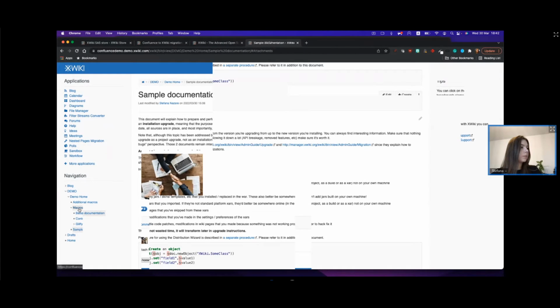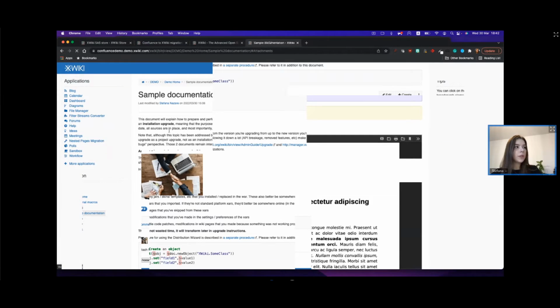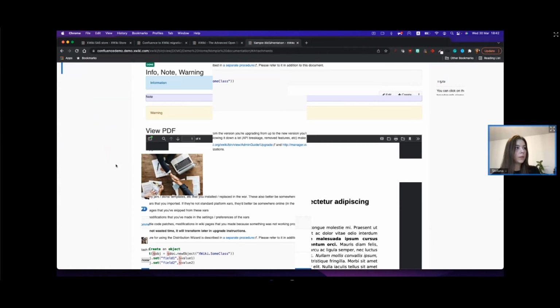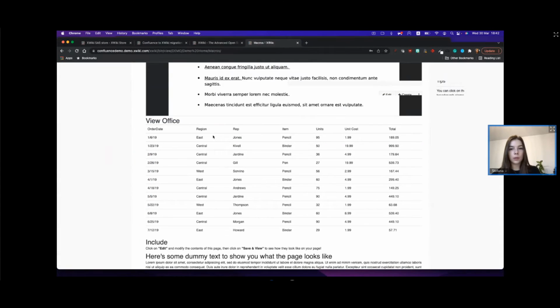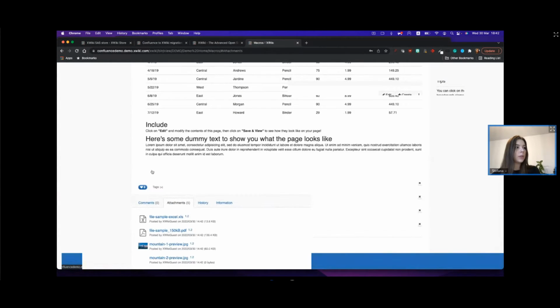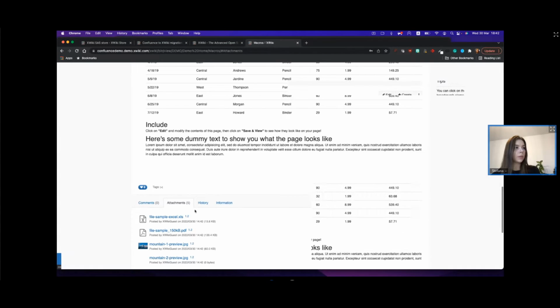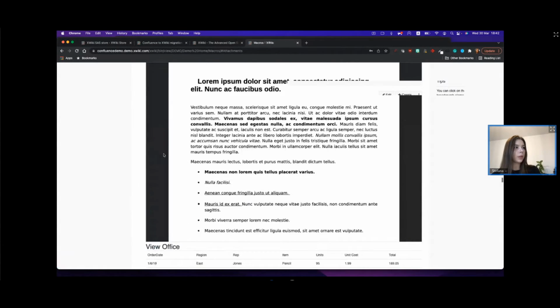We can see here on this page, this is the view PDF macro from Confluence that was imported, and we also received its attachment. This is a view office macro from Confluence that was also imported, and we have its content. And then in the attachments tab in XWiki, we see the file sample Excel that we see right here, and we see the file sample PDF that we have right here.